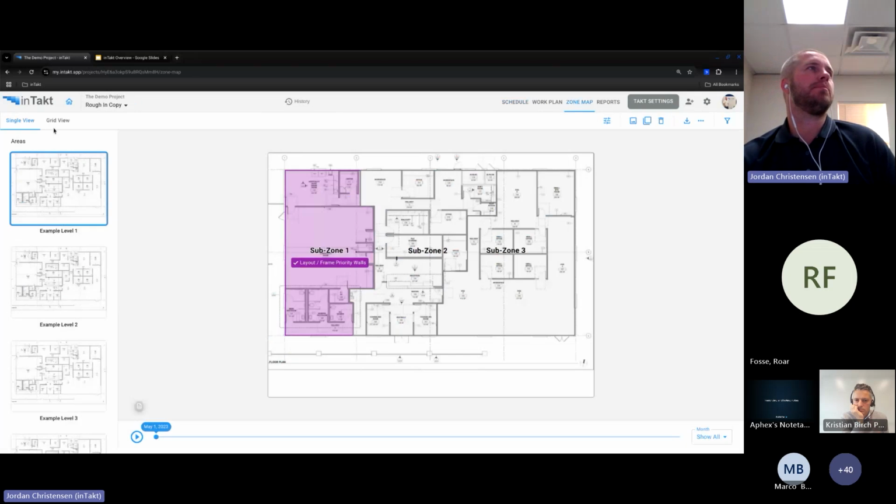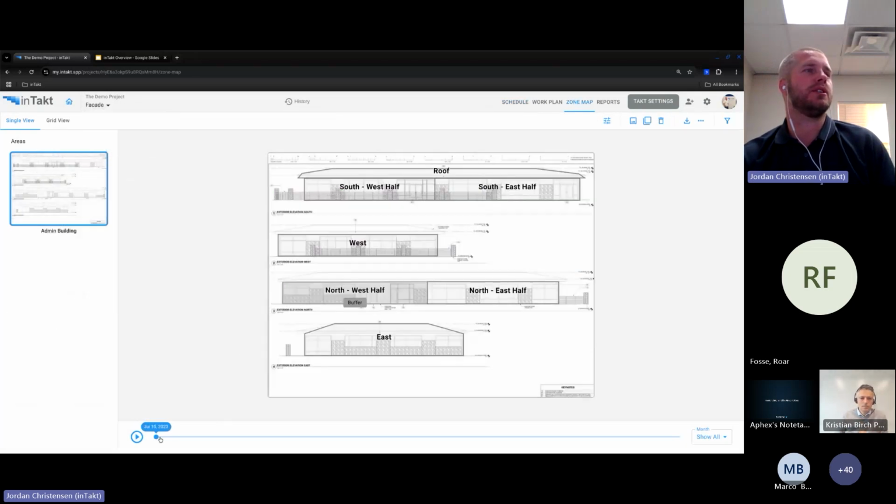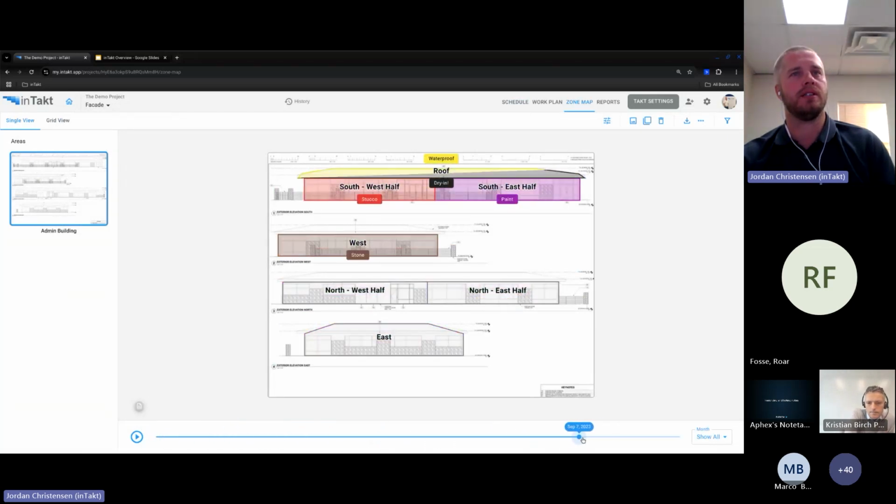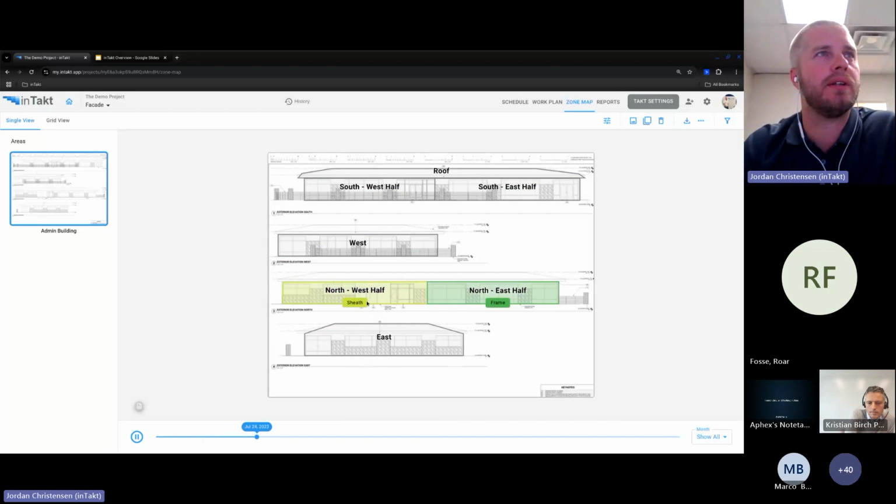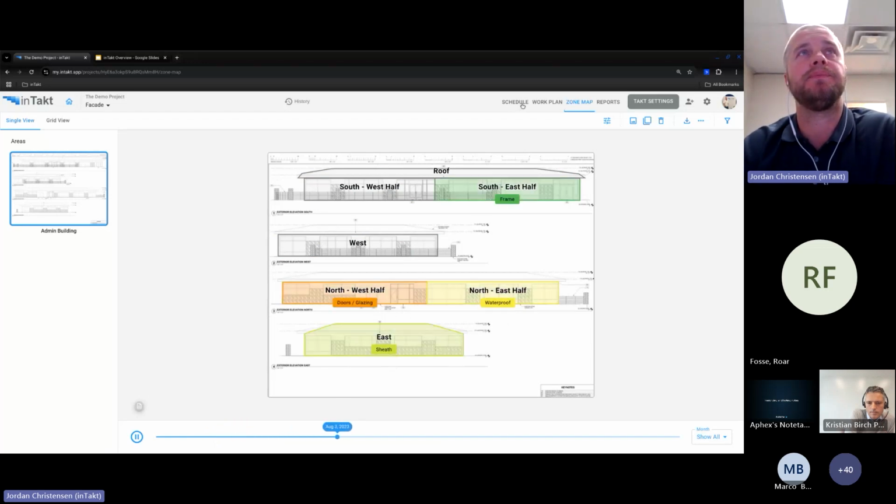All right. Here's the zone map. I'll go into that facade that I showed previously, and this is what I'm talking about as far as the slider. So I can pull that across and see that on any given date throughout the project, or I can go ahead and hit play, and then it basically gives me a video or the parade of trades through the building.